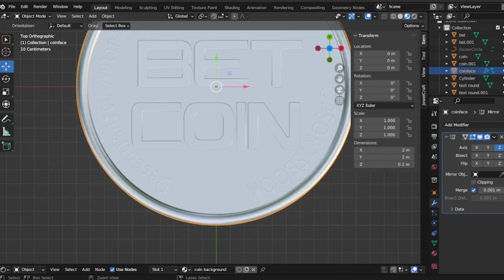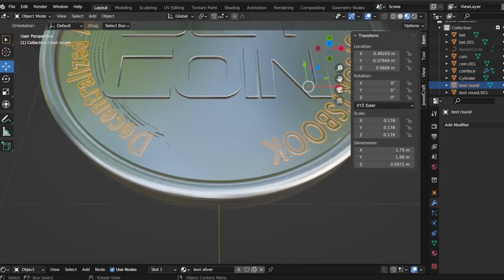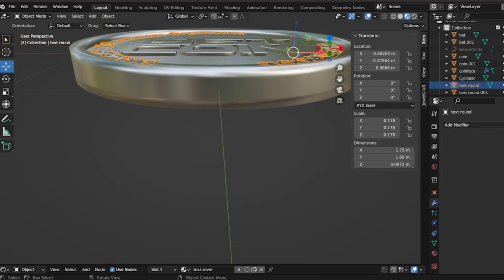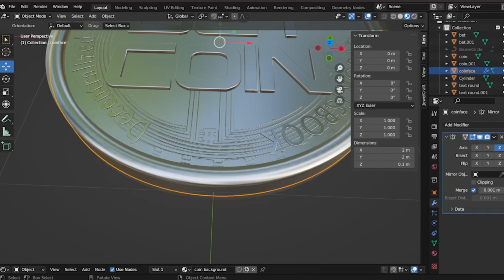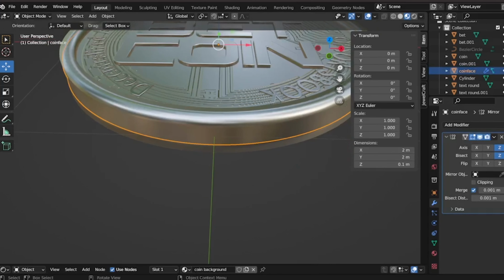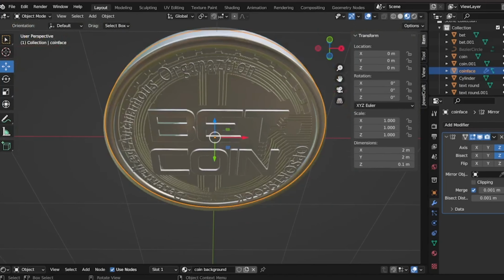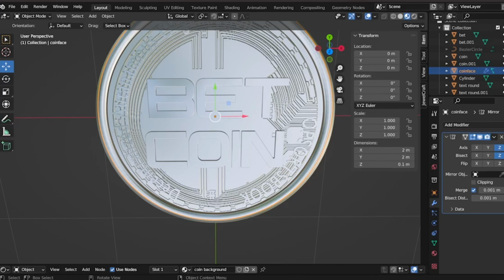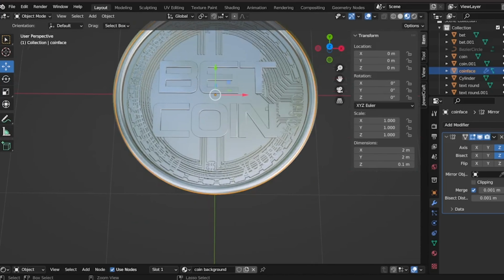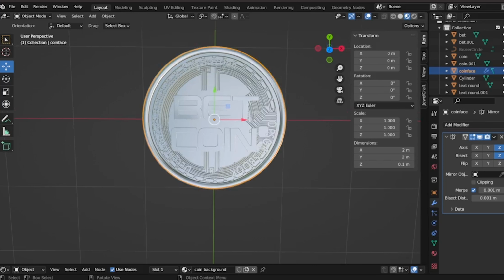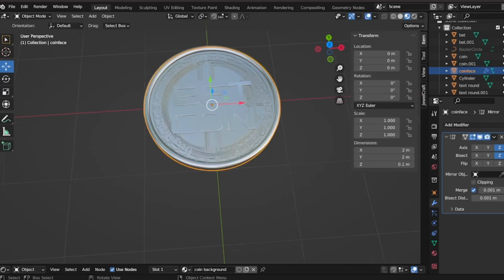Where's the text? Is that not high enough? Maybe. No, it's there. But that did it. Perfect. Ta-da! See? Exactly what I knew I needed to do. You gotta hit bisect, and now it looks just fine. Okay, it's coming together.